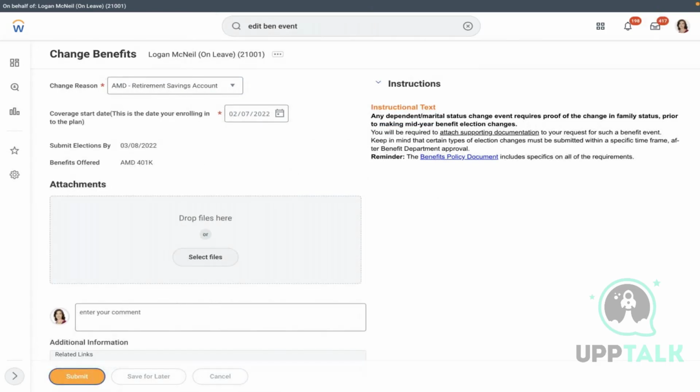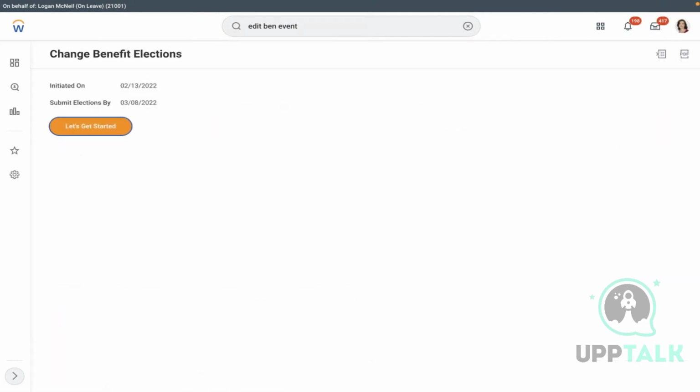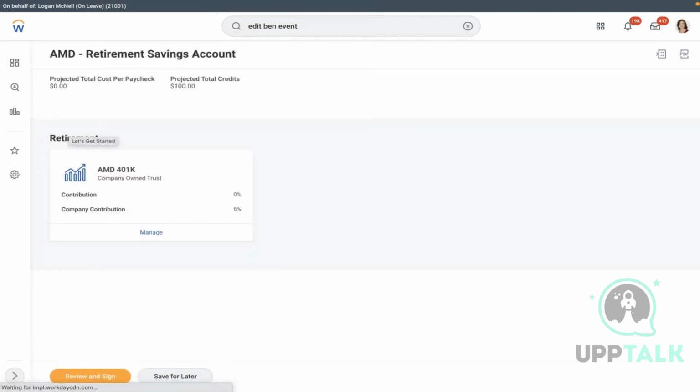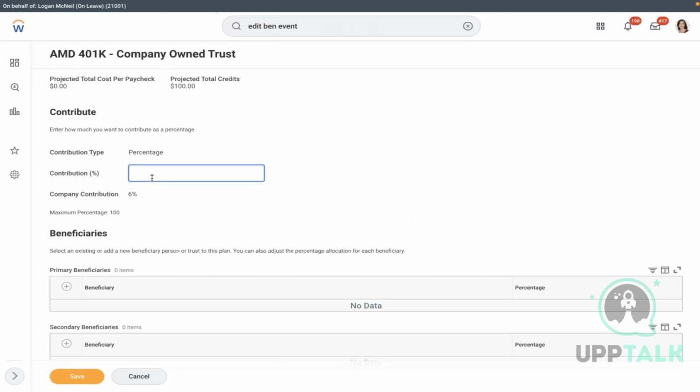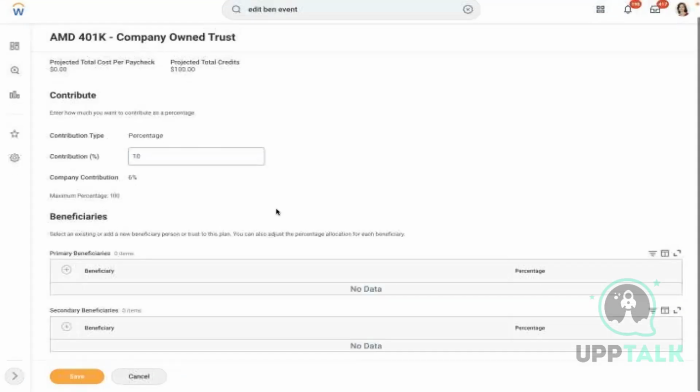Submit. Now the plan should be default, sir. It should not allow the employee to select, okay? It should default. When I select manage, see only one is triggered, working as expected. It's not allowing you to waive off. Why? Because we selected auto enroll. Automatic has been defaulted. Maybe in the next page it will. Yeah, here you can update how much the employee wants to contribute. And here he has to add the beneficiary.